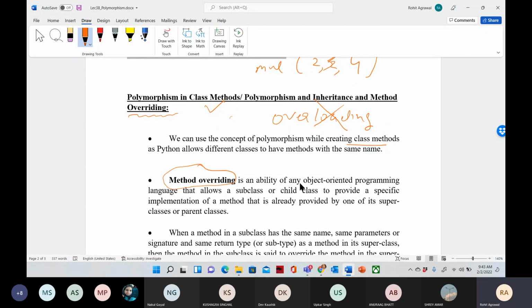It is an ability of any object-oriented programming language that allows a subclass. Do you remember yesterday we discussed inheritance? That's why we are discussing in this sequence. In inheritance, we used class B, and class B inherited class A. So base class, derived class. So this is here. It allows a subclass or child class to provide a specific implementation of a method that is already provided by one of its superclasses.